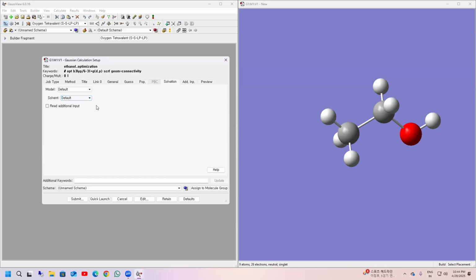But in this calculation, I will go with the none option, because I want to perform the optimization in gas phase. So if, in your case, you want to calculate the energy in a specific solvent, then you can choose the solvent there. Okay.